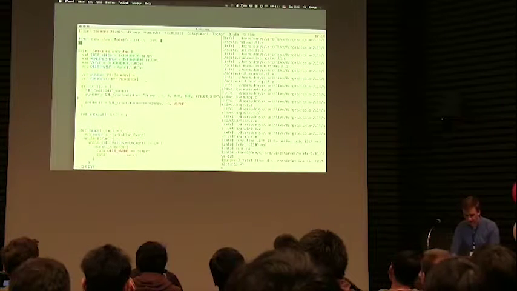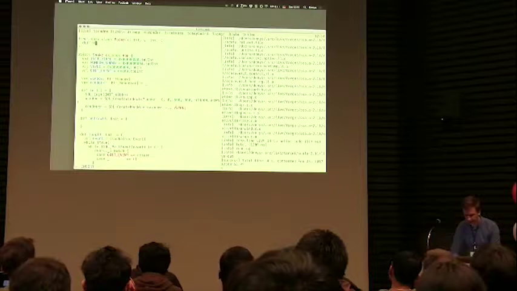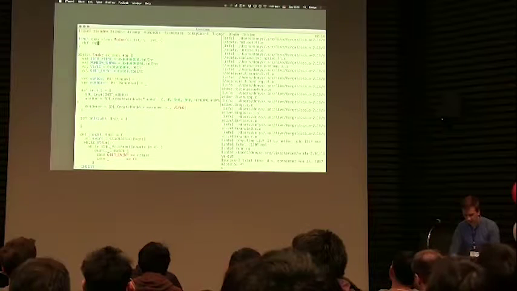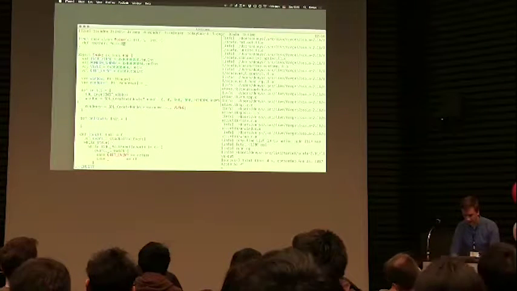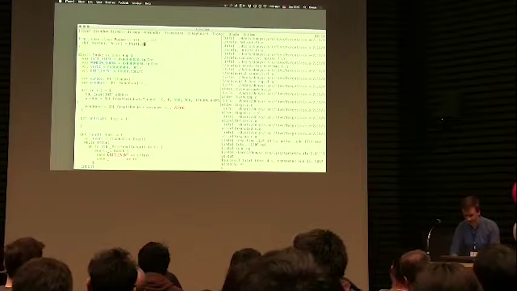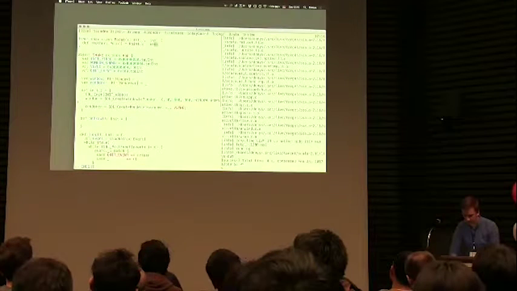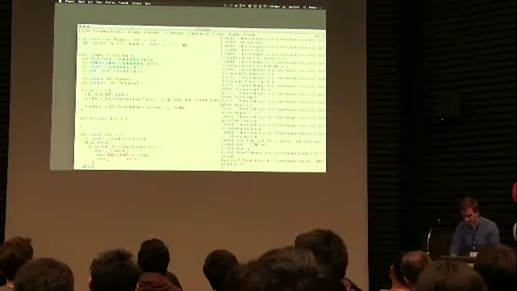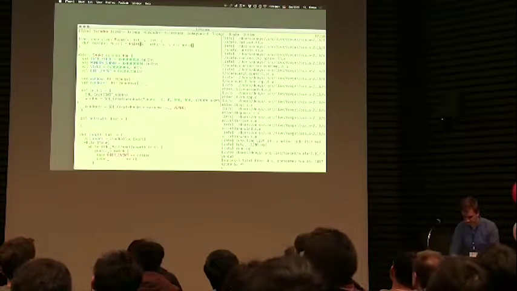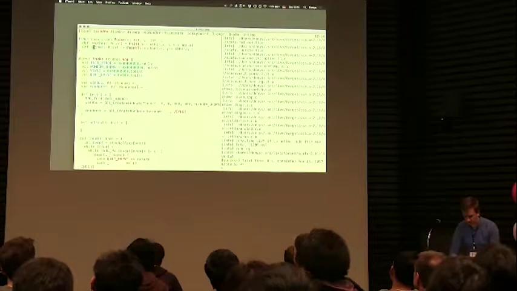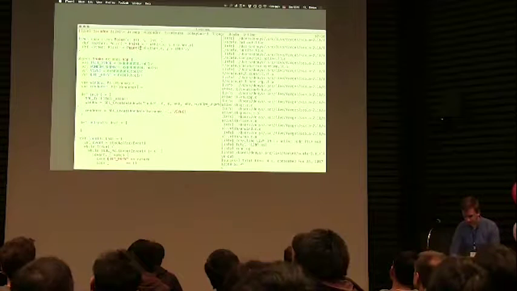We can do two simple operations with points. We can add them. This will give us a new point with x plus other x and y plus other y. And we can subtract them, which is the same thing, only with minus.